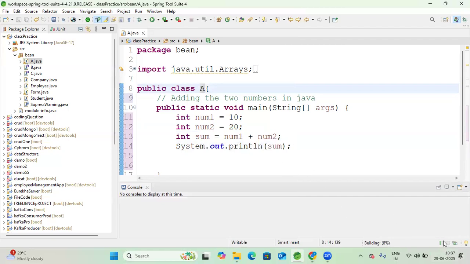Okay, it will take a few minutes. The internet is slow, it is downloading some dependencies. Wait for one minute, it will print the output.